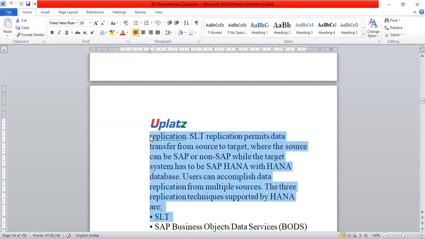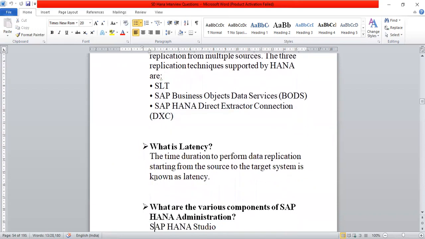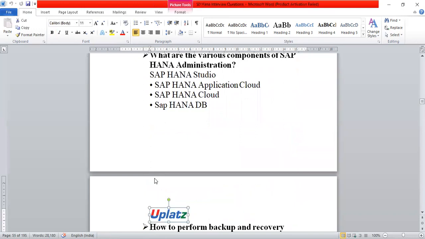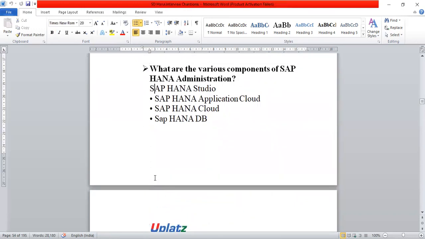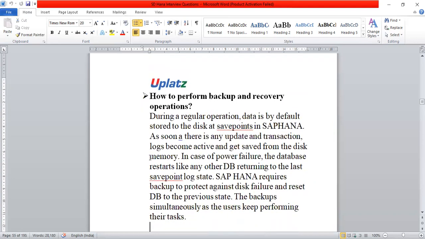The three replication techniques supported by HANA are SLT, SAP Business Objects Data Services, SAP HANA Direct Extractor Connection. Next question.